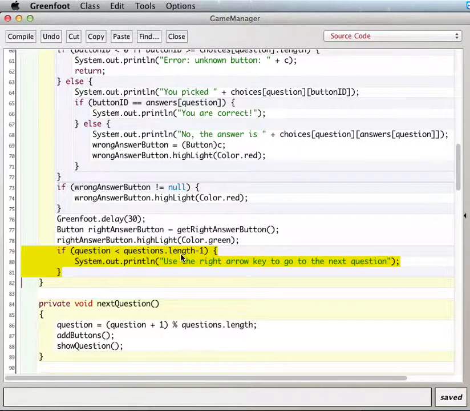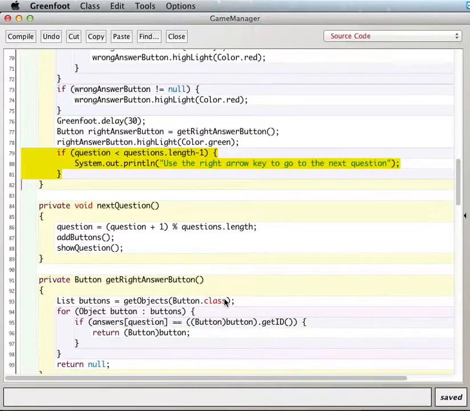So questions.length is 2, but I say questions.length minus 1. So then that way, really for when there's only 2 questions, this will only work once, right? But if there were 5 questions, then any time I was on less than question 4, I would still want to say use the right arrow key. Okay, so I'm going to copy this.